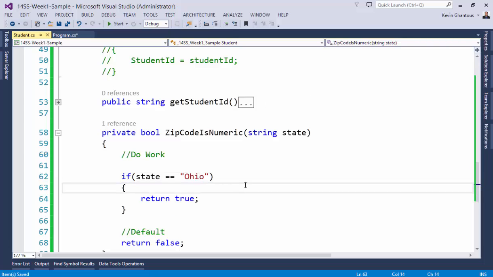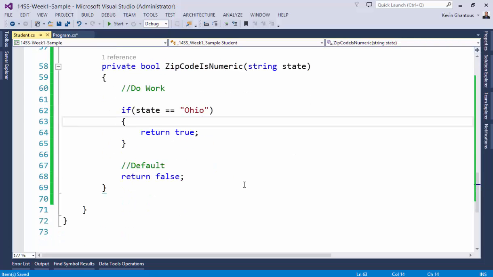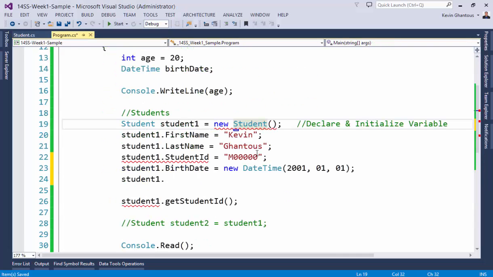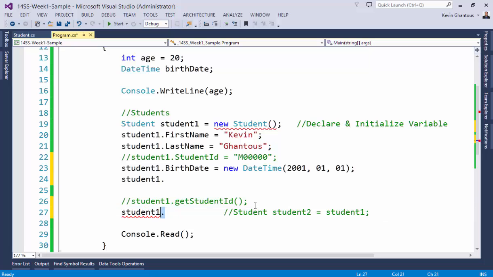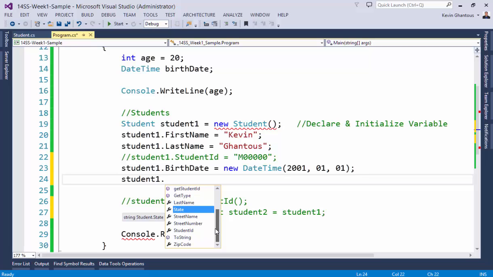Because this function is private, it can only be called by this class. If we come out here, can't do that anymore. I think we got rid of that. We say student1 dot, oh, I already got a student1 up there. There is no zip code is valid because it's private. So from the scope, in this class, we can't see that member in that class.